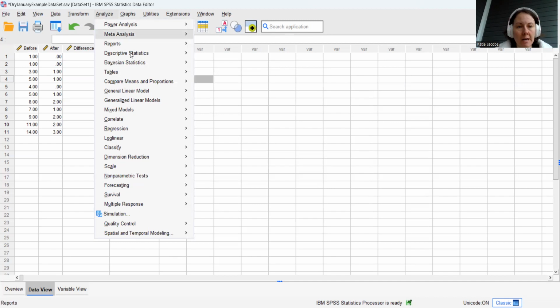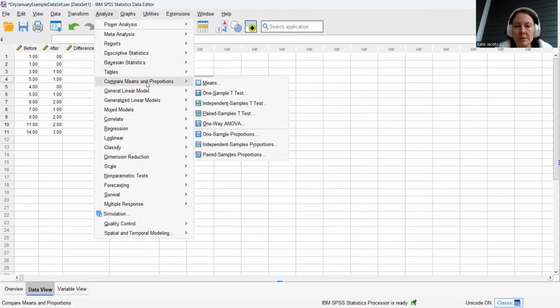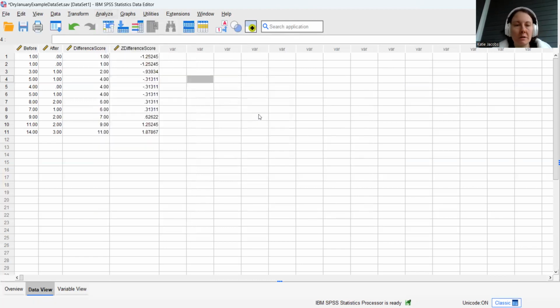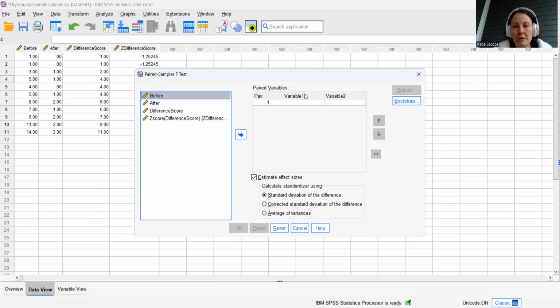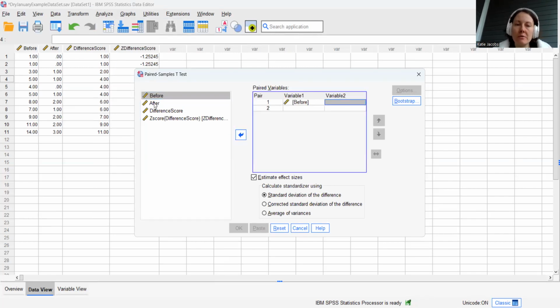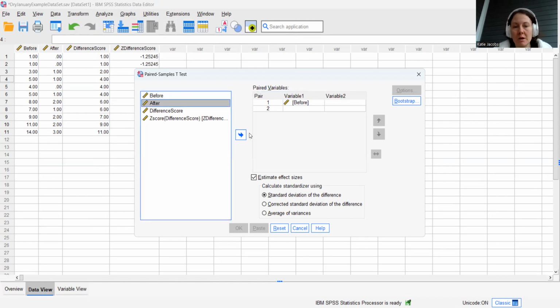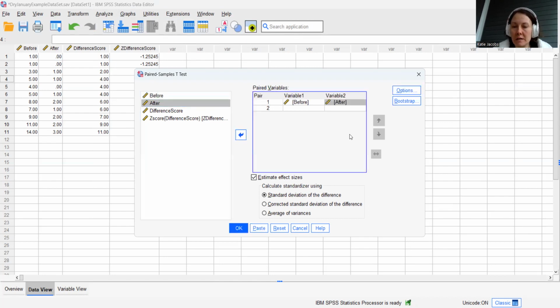So now that we've checked all of our assumptions, we can actually go ahead and analyze our data set. So we'll go up to Analyze. With a dependent samples t-test, we're comparing means, so we'll go to Compare Means and Proportions. Unfortunately, if you had stats with me, you know that they name statistical analyses a whole bunch of different things. The dependent samples t-test is also sometimes called a paired samples t-test. So that's the one that we want to click for this. Here we'll put our variable 1, which is our before, the number of drinks before Dry January per week. And then we'll also have our after variable here, and then we're going to click OK.